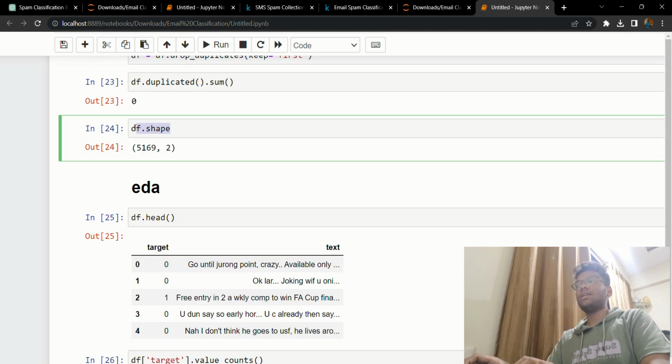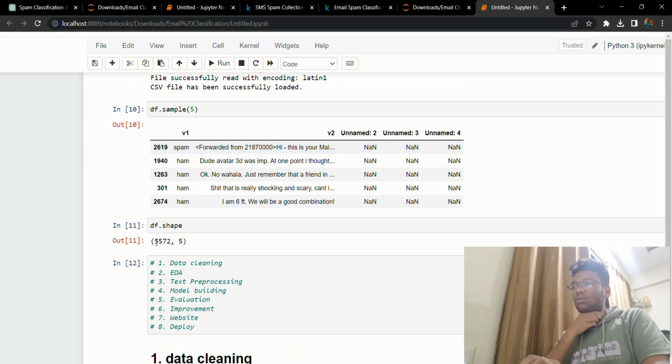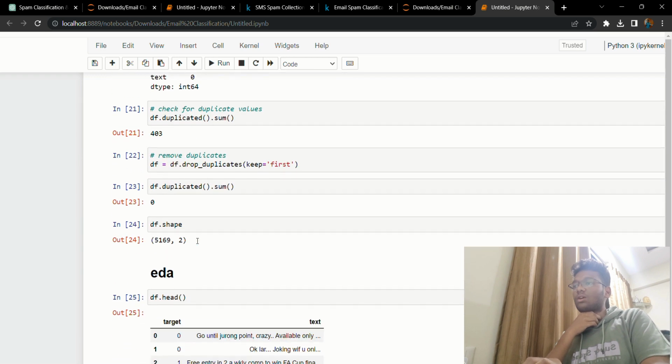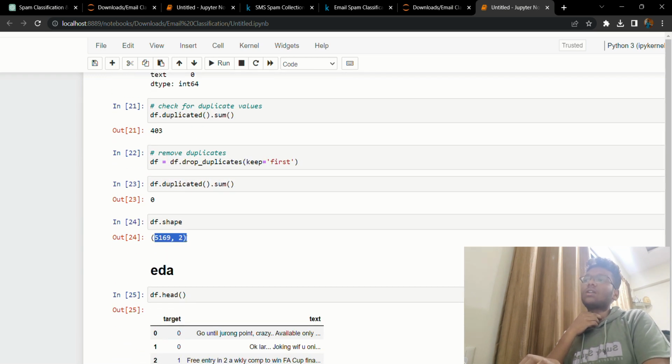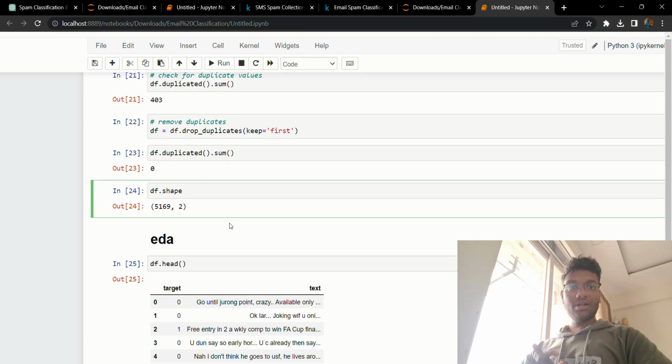Again I'll hit df.shape just to have a look. Earlier df.shape gave us the value 5572 by 5. We removed the last 3 columns, so now it is giving us 5169 by 2. So the number of values is reduced because the duplicate values are now deleted, as well as the last 3 columns. Alright, hope we were clear till this step. A very basic step. We have just refined our data set. So we'll be moving to our next step.